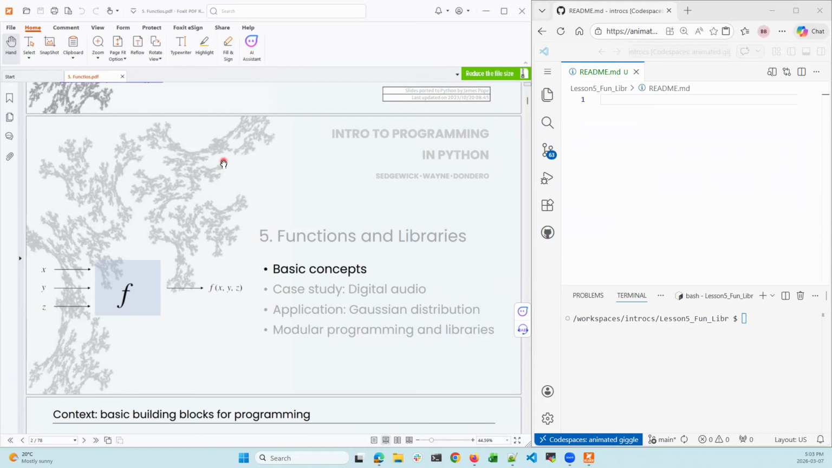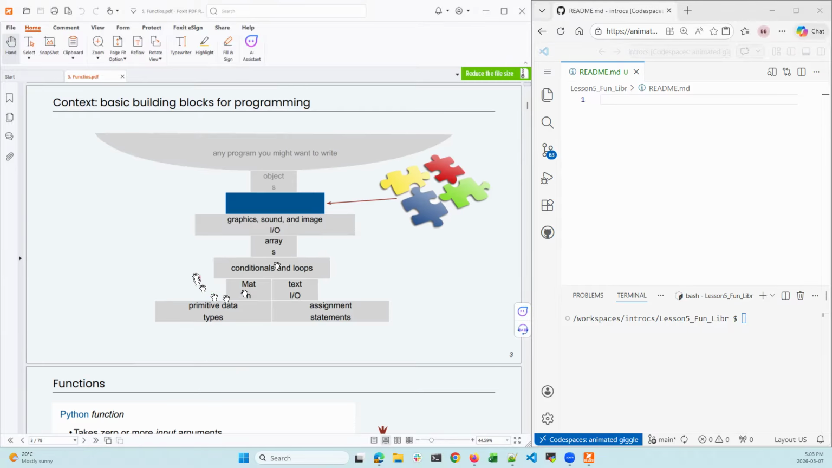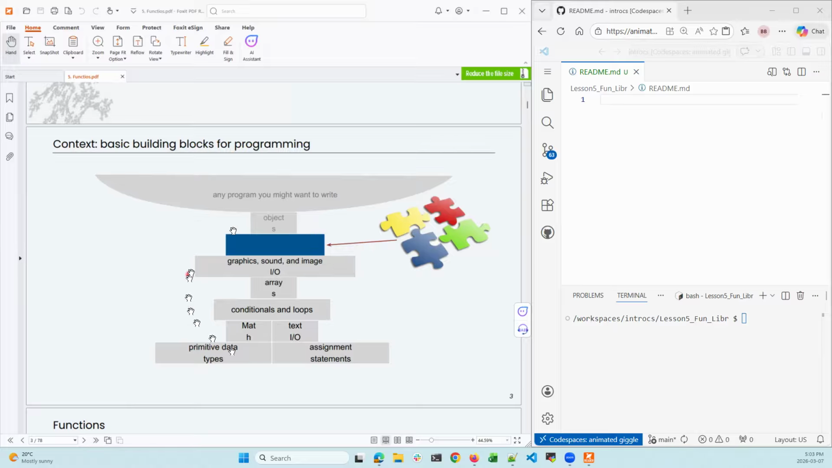There'll be four sections covered: the basic concepts, a case study for digital audio, an application for Gaussian distribution, and modular programming and libraries. We've covered quite a bit with the basic building blocks for programming: data types and assignments, math and text I/O, conditionals and loops, arrays, graphics, sound, images, I/O, and now we have a very important building block, which is functions and libraries.